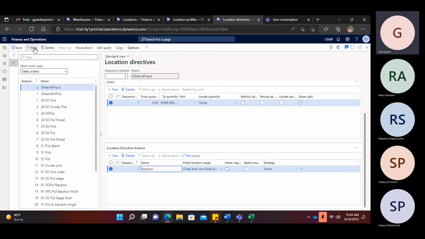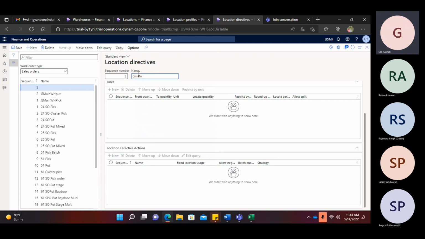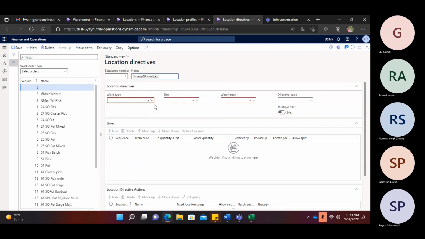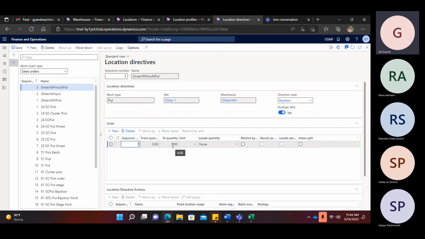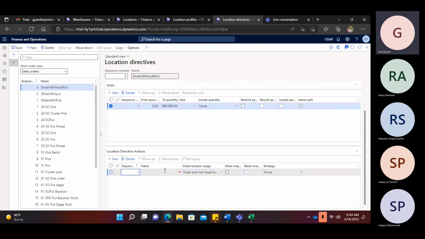Okay. I will create another one. This is called G main warehouse multi-put. Suppose stock keeping unit, I've already told you. Stock keeping unit, I will use this checkbox. Put, G main, directive code as Baydor. I'm using multiple stock. Suppose on another place, suppose an item I want to put. So for put you should require the stock keeping unit 99999. Allow split. Put Baydor.